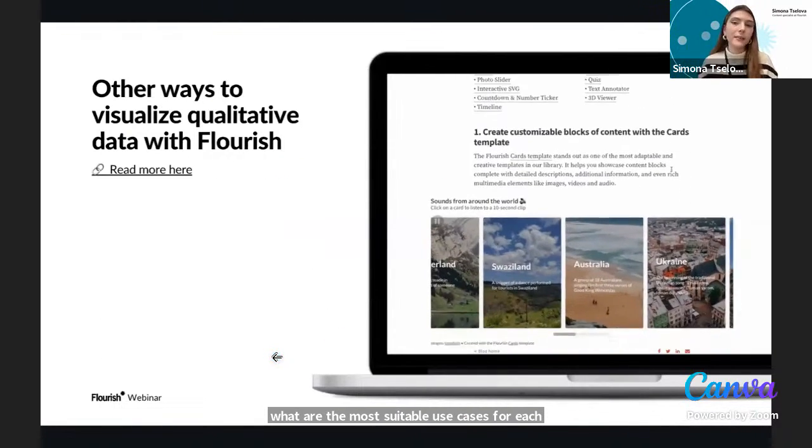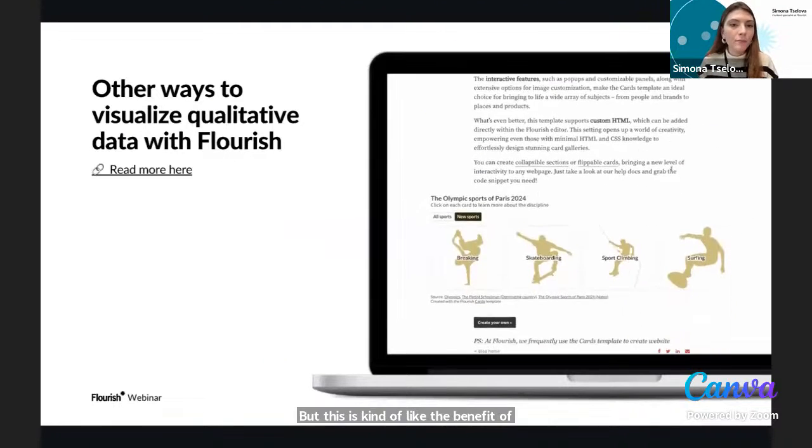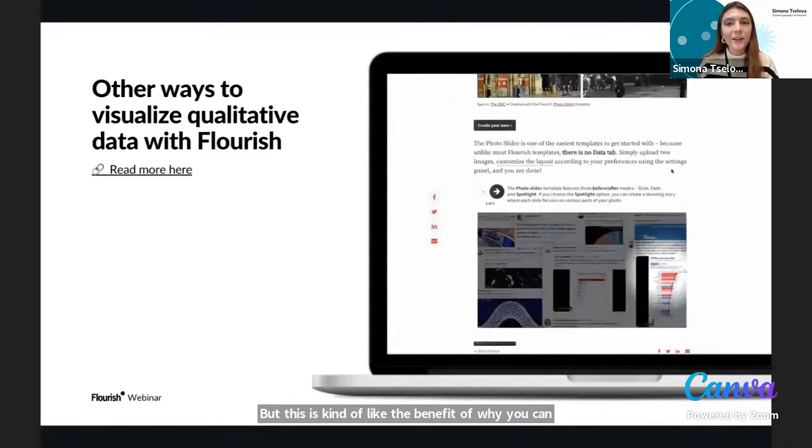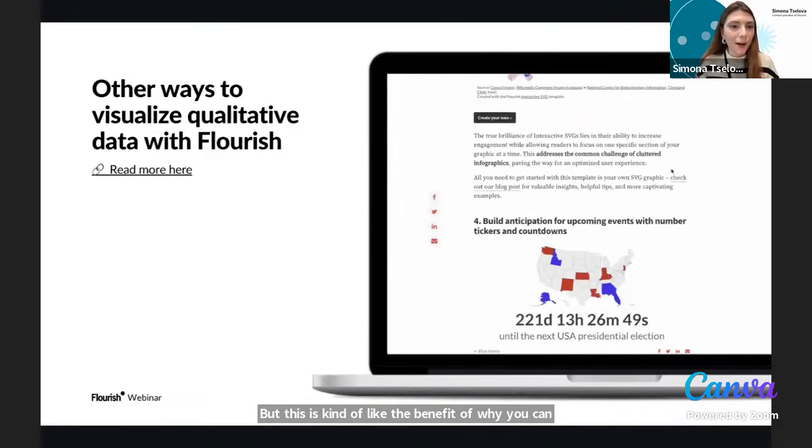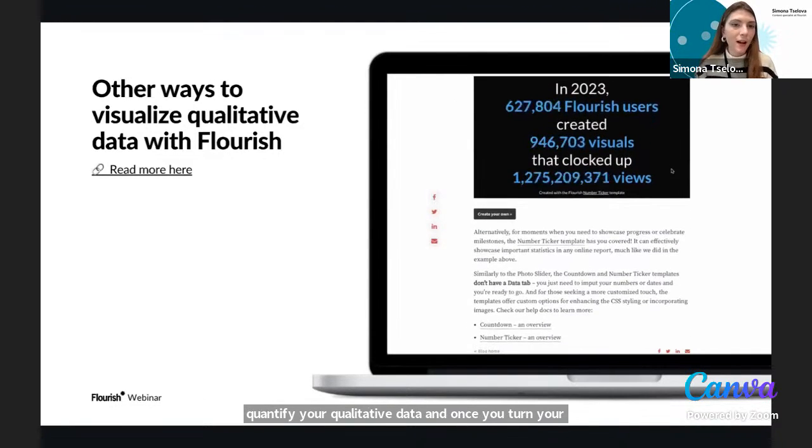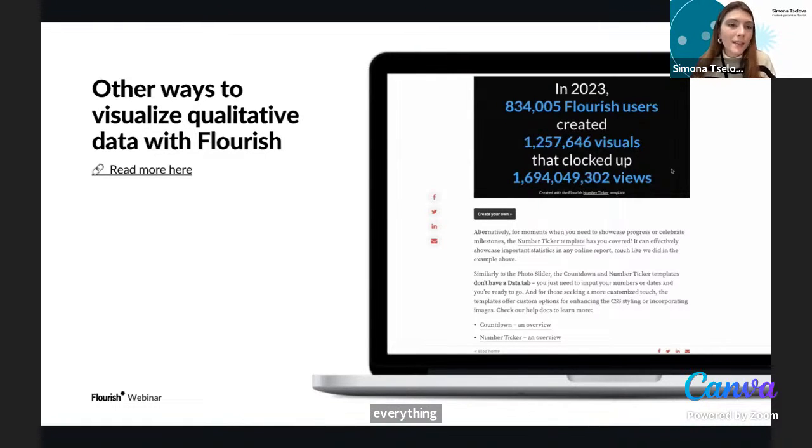But this is the benefit of why you can quantify your qualitative data. Once you turn your data into numbers, the options for visualizations are literally limitless. In my opinion, you can do bar charts, pie charts, pictograms, bubble charts, scatter plots, literally anything and everything. Whereas, of course, if you're keeping the data in a qualitative format, things are a little bit more limited, in my opinion.